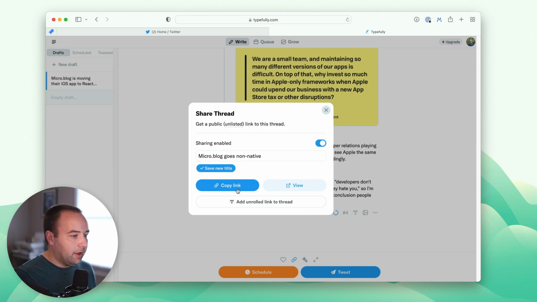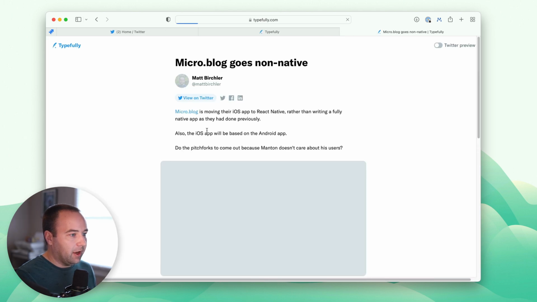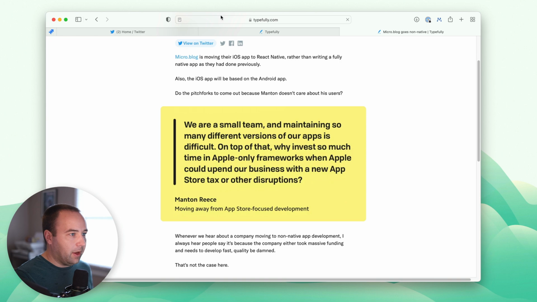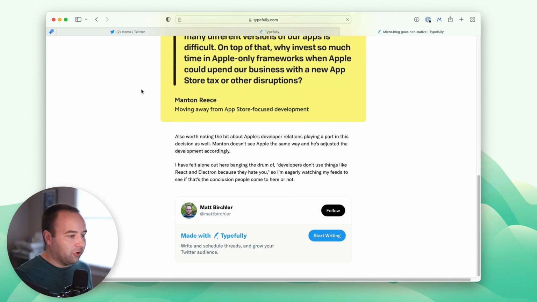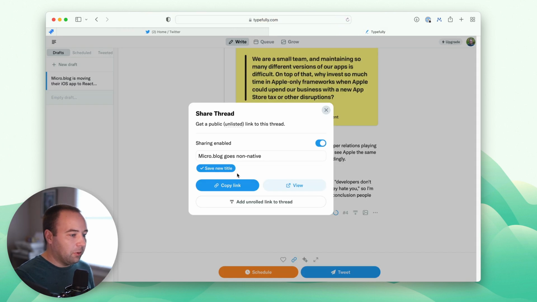We'll save the title, and I'm going to view this in a new tab. Now they have a page set up on typefully.com that has this thread, and I could just share this. It has a little slug at the bottom to follow me on Twitter and to start your own Typefully thread. But yeah, you can do a public page.